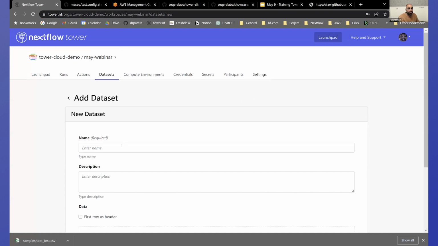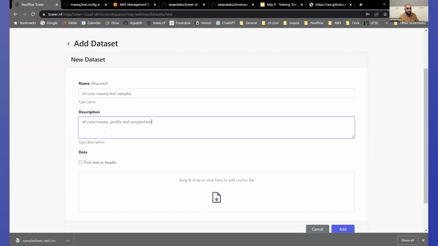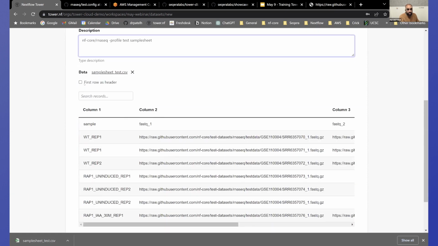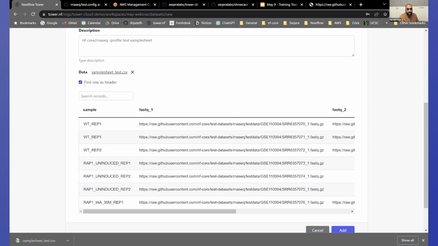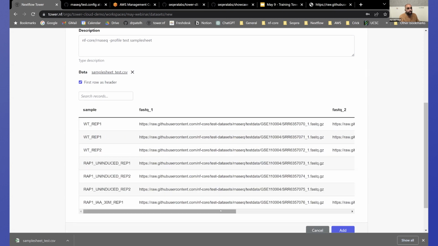And I'm going to add a data set. Let's say NF-Core RNA-seq test samples. NF-Core RNA-seq profile test sample sheet. Upload that here directly via drag and drop. Say the first row is a header. And now I've got some sort of input that I can put through my pipeline.